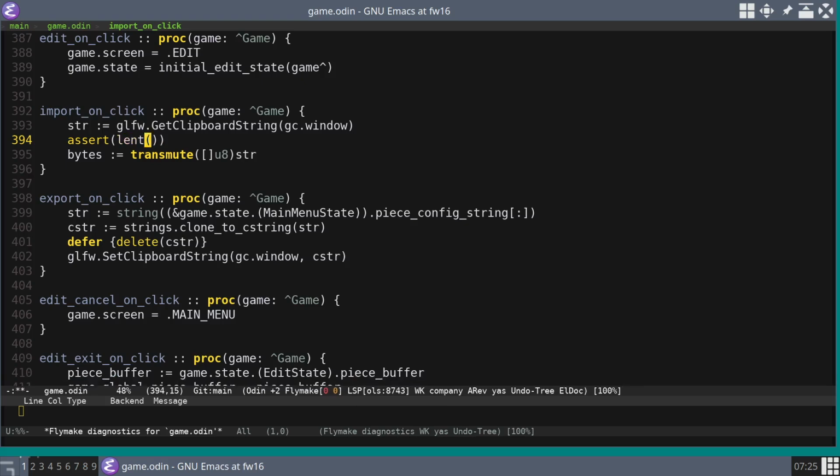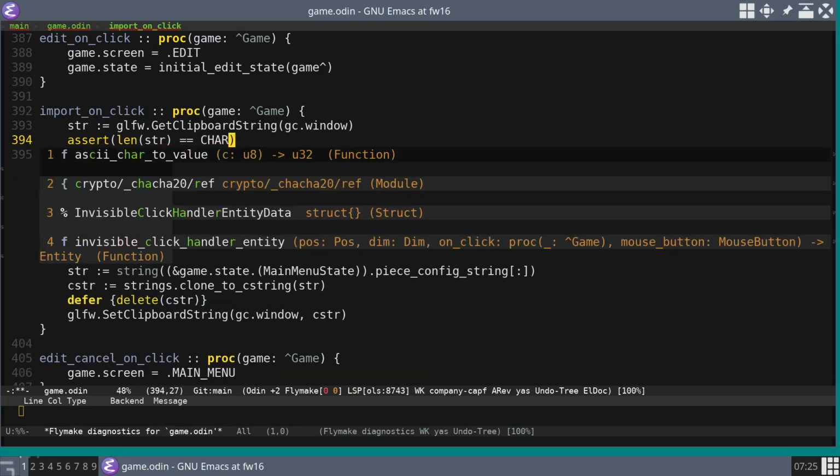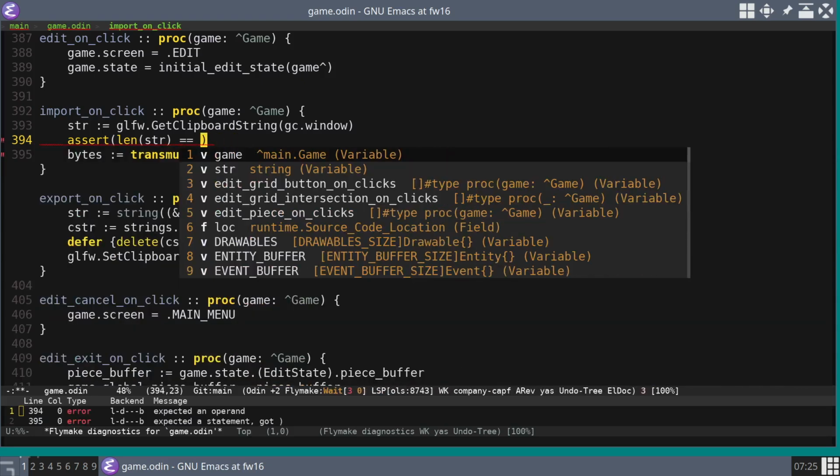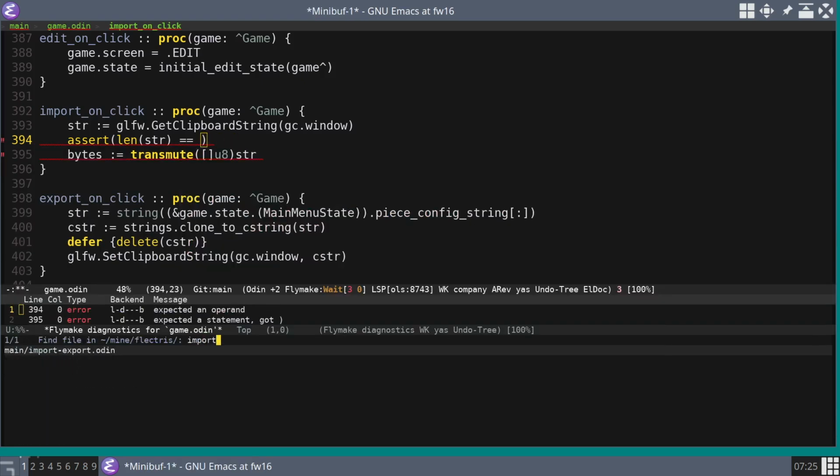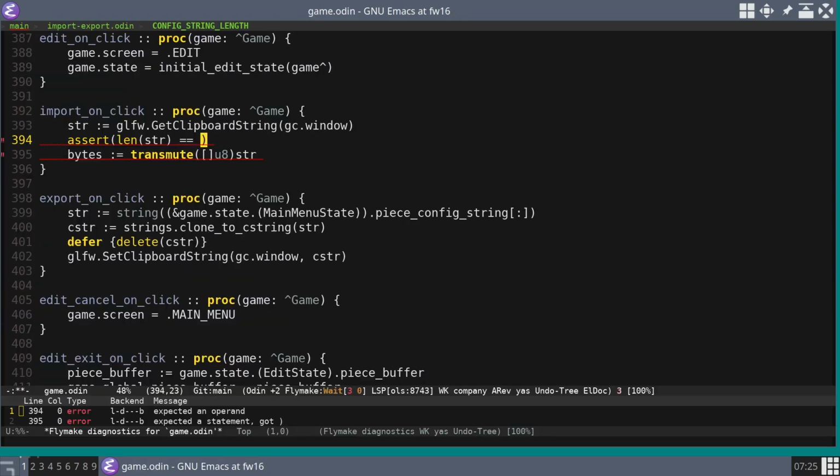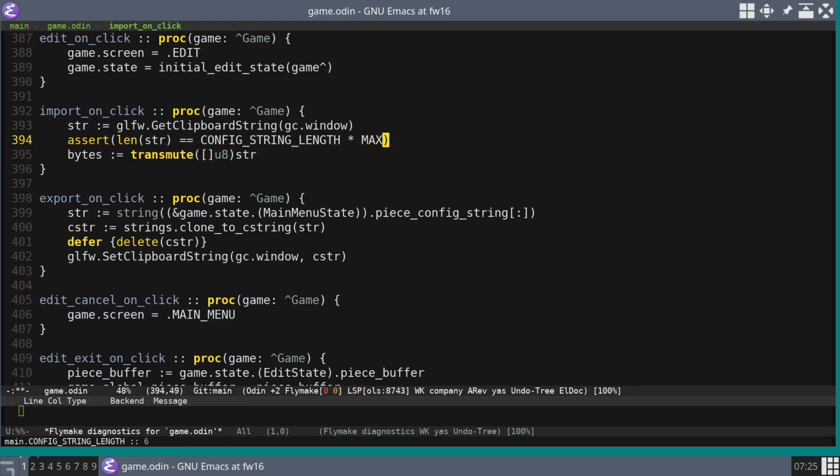We go ahead and say assert len is equal to, oh my god, what was it? Back in import export, config string length times max pieces. Otherwise, it's not going to be a valid thing. And like I say, making that not just kill the program is a to-do later.